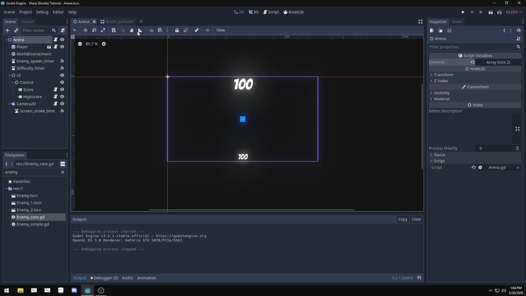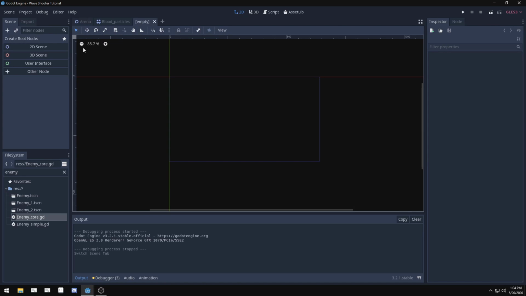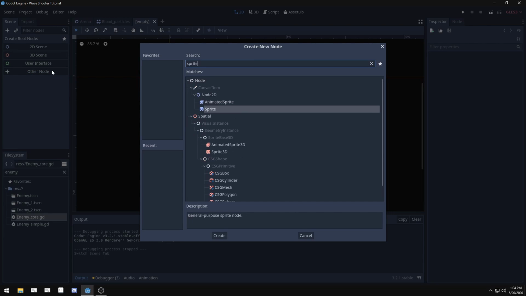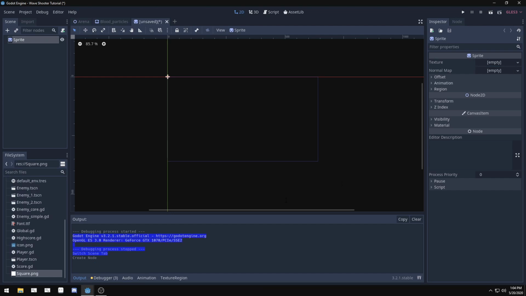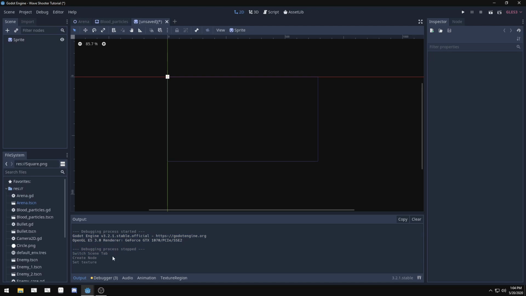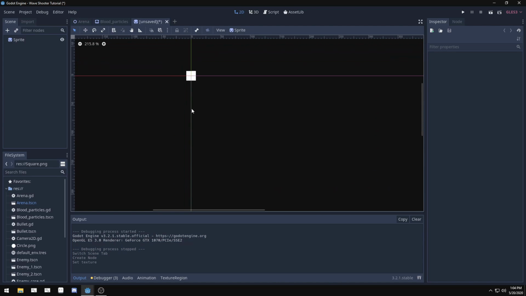First, before we set up the power-up spawning, let's actually set up our base power-up scene. So we're going to click the plus button, add a new scene. I'm going to do an other node, and this is going to be a sprite. And I'm just going to be using our same square sprite, which basically every sprite in the game is going to be the square. Unless it's blood, then it can be circle. But it's basically just a lot of placeholder art that we're using here.